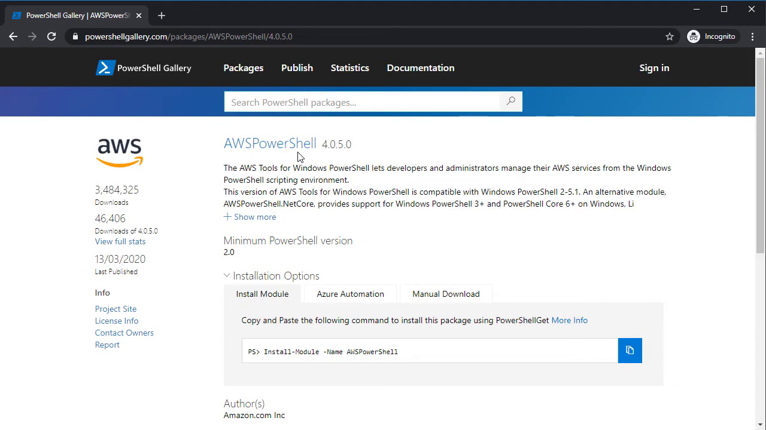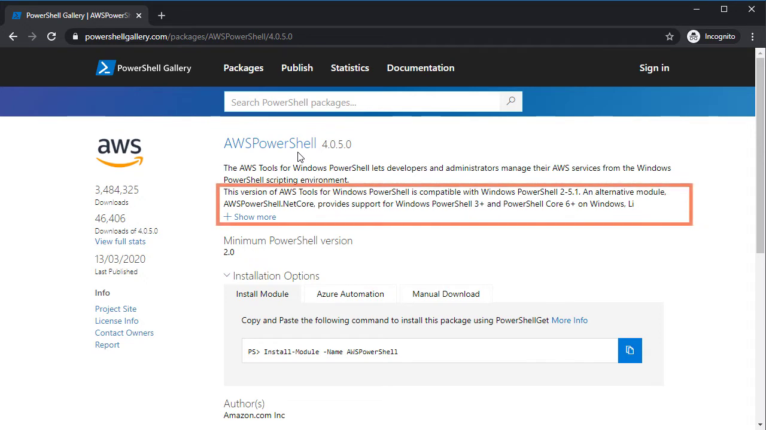The second option was the legacy Windows-specific large module that was very similar to the AWS PowerShell NetCore module, but was only supported on Windows boxes, and as a result, not at all cross-platform.